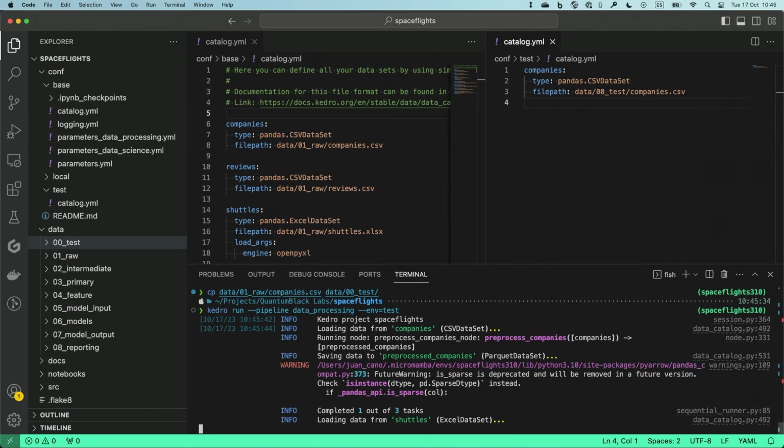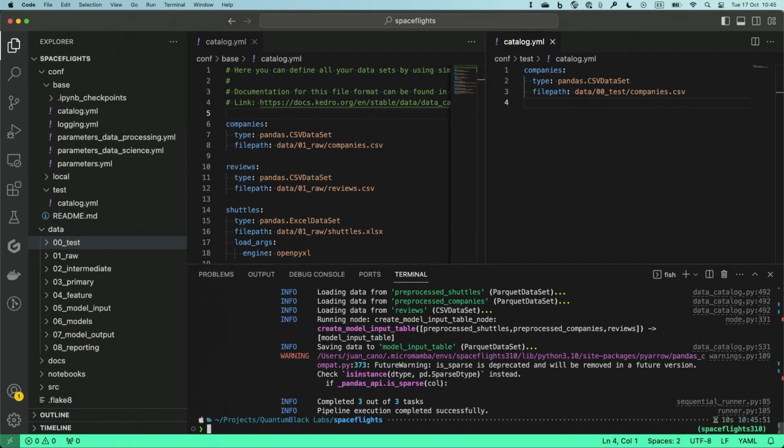Now, the interesting thing is that, yes, there was a duplicate definition of the companies dataset, but the other ones were already available in the base environment. So everything was running just normally. The key thing here is that Kedro is merging these two environments to produce a single consolidated configuration. All right, so this is the concept of environments.